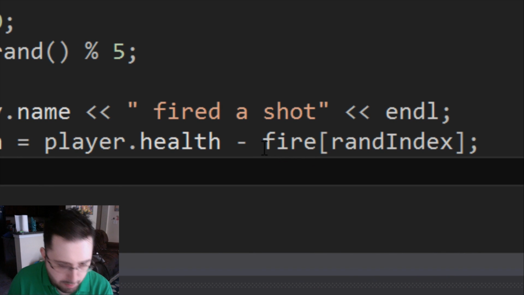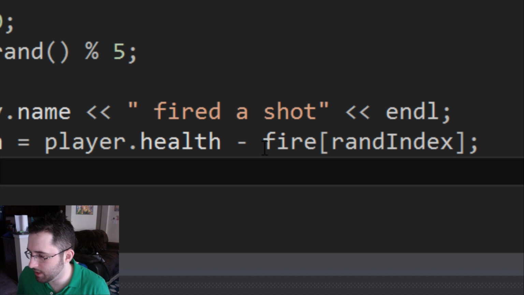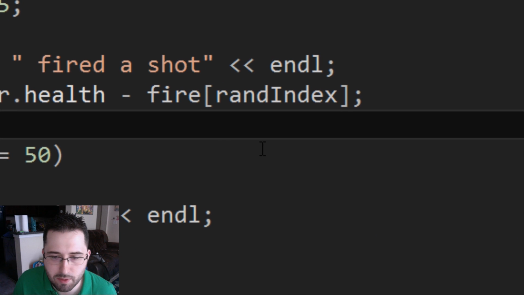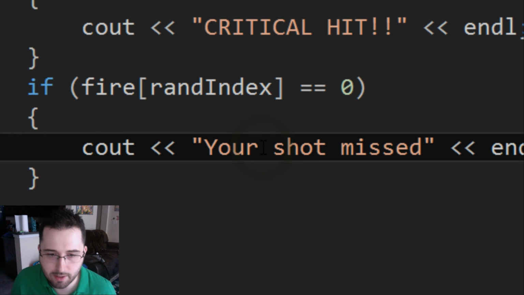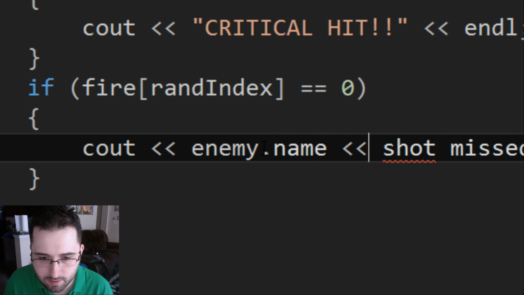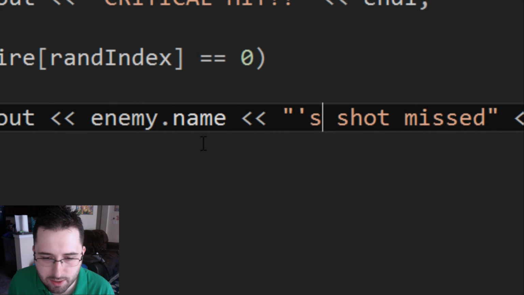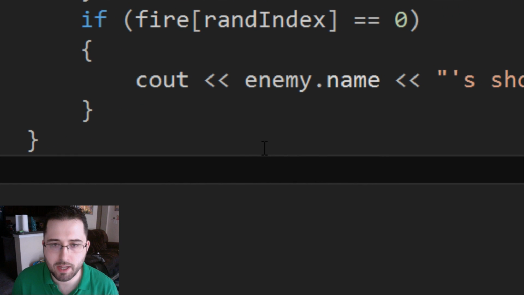Now we can nest another if statement, kind of like how we did for the critical hit and you missed your shot. Actually, let's just go ahead and copy that statement and put it under it, because it should have the same value as what we declared up here for getting a critical hit or missing your shot. Instead of your shot missed, we make it say enemy dot name operator, shot miss, enemy single quotation S, so that if it's John, it says John's shot missed. So now that our loop is finished, it'll continue to run the loop and you continue to fire shots until someone's health is less than or equal to 0.